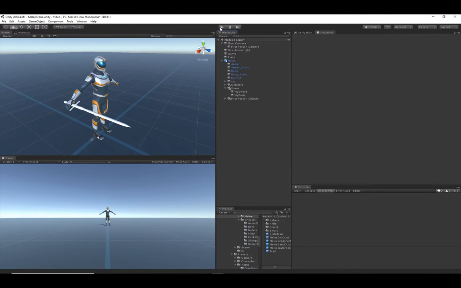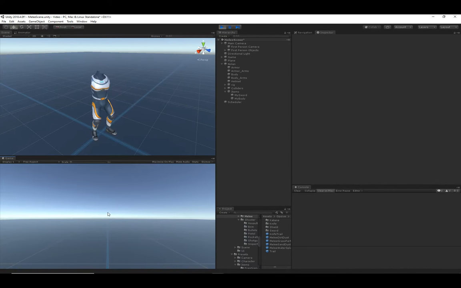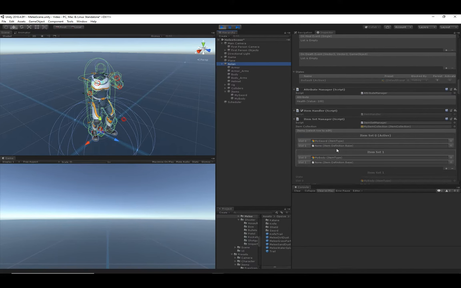So now when I hit play and I press the E key, the character should not do anything. So I'm pressing the E key and the character is not doing anything, but when I press the T key to toggle the item, he should put the sword down. So that part's working well. If we now look at the character, we can see, if we go to the item set manager, that the sword is actually still active, even though it really shouldn't be.